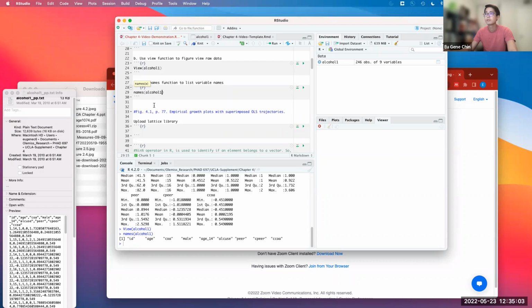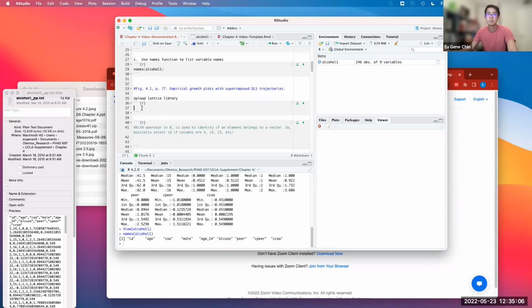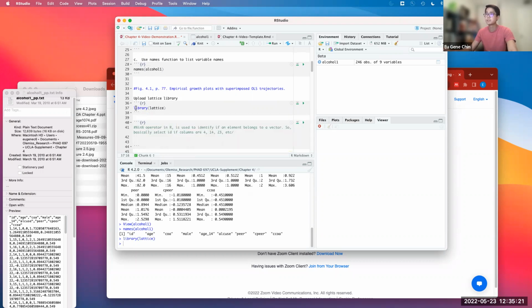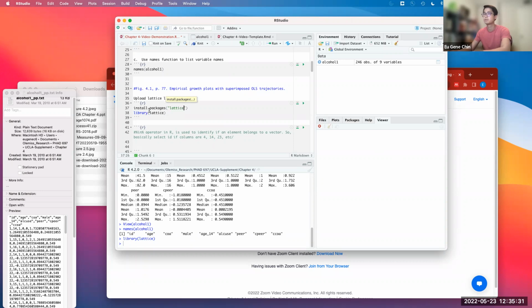Okay, so let's create those plots. First of all, load the lattice library. If you don't have this package installed, you may want to use install.packages in order to find the package. It'll search the right CRAN mirror for you to download it.